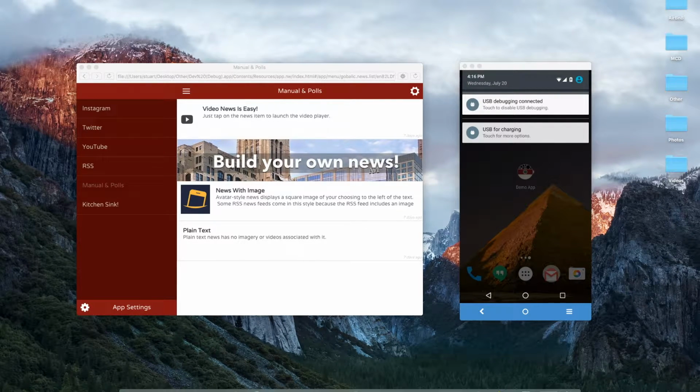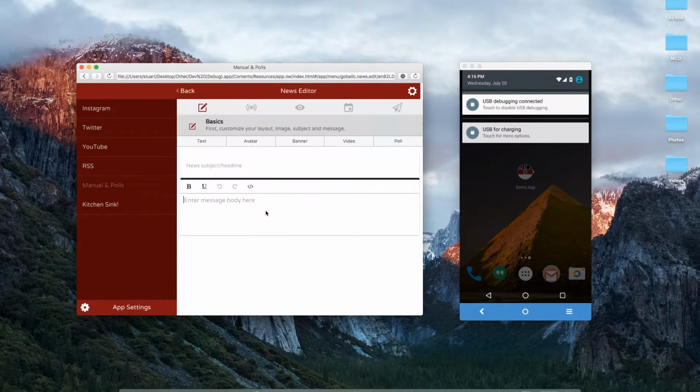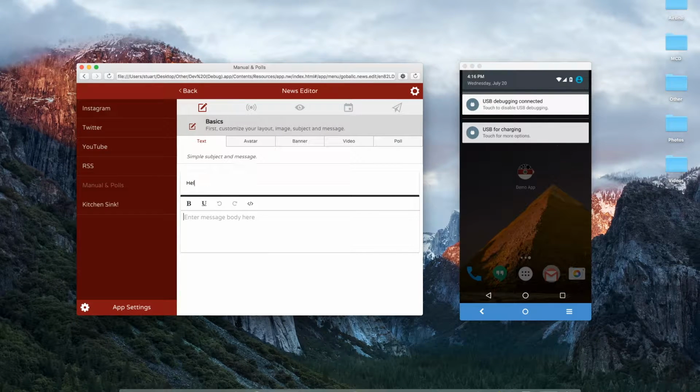But let's walk through how to send a global push. I could create my push again using any one of these tabs because they're all news tabs. I'm going to use the manual and polls tab here. You click your gear icon and you can select add news. A couple things to point out as we go through this.